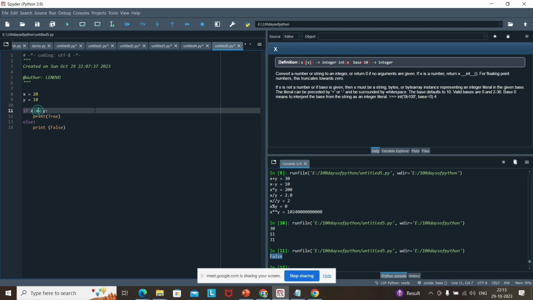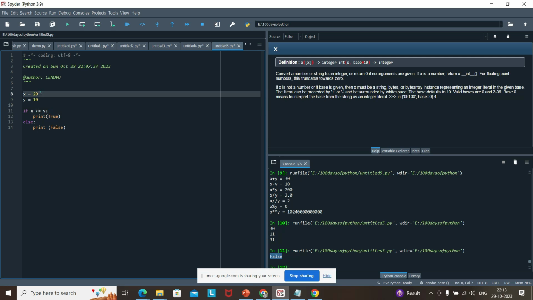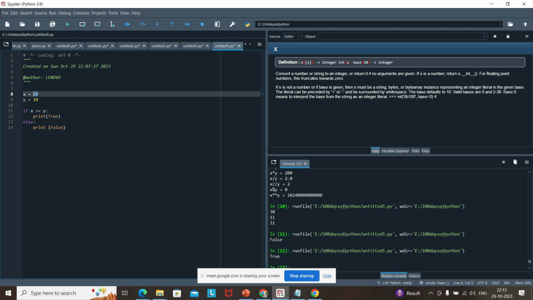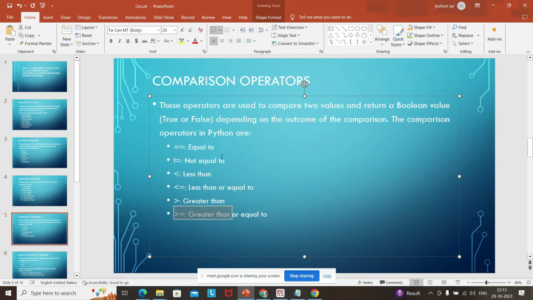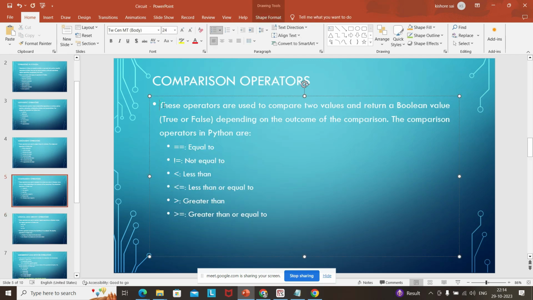Similarly, if x greater than or equal to y, here I am using greater than or equal to. It should go into this branch because we know 20 is greater than 10, so we see it went into this branch. So we can use the comparison operators for multiple things. These are the comparison operators: equal to, not equal to, less than or equal to, greater than or equal to, greater than. These are mainly used on integer and float data types only. It won't work on string data types.